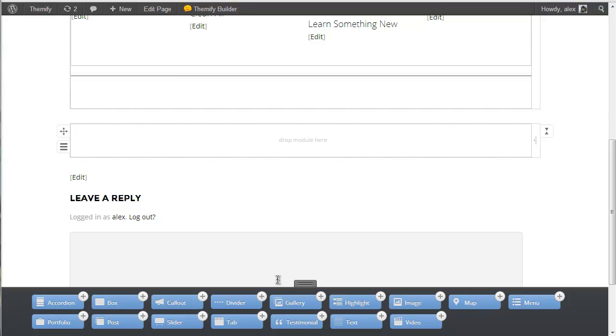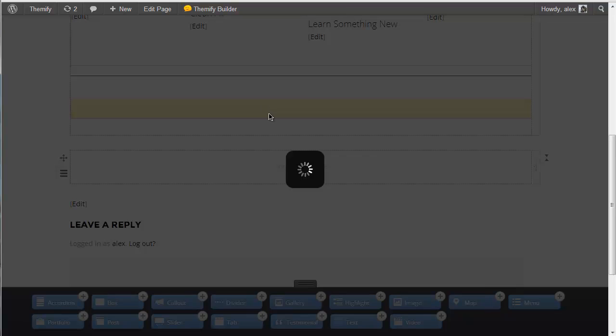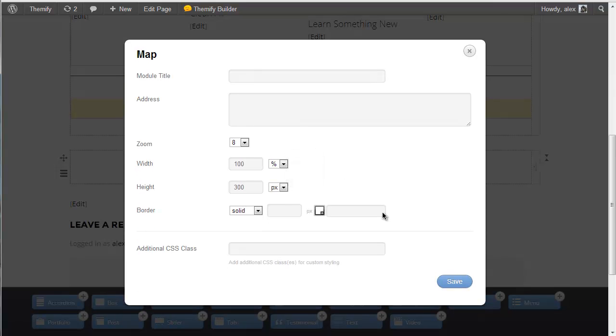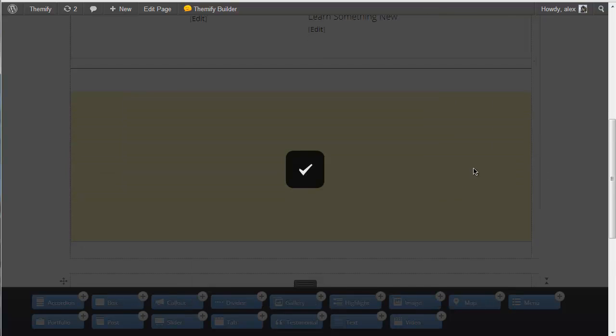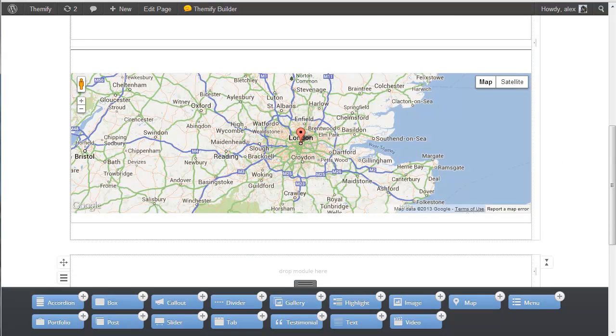So now below that divider, I'm just going to add in a map module just to show you how that works. So again, just take the module you want and just drop it where you want it. So I want it below that divider, so I'm just going to add it in there. So in the map module itself, I just need to enter an address, so I'll just go for London, England. I can select the zoom and the width and the height. I can also add a border should I so wish, and any additional CSS. And just hit save, and that map will be automatically generated. And I've now created a map module.